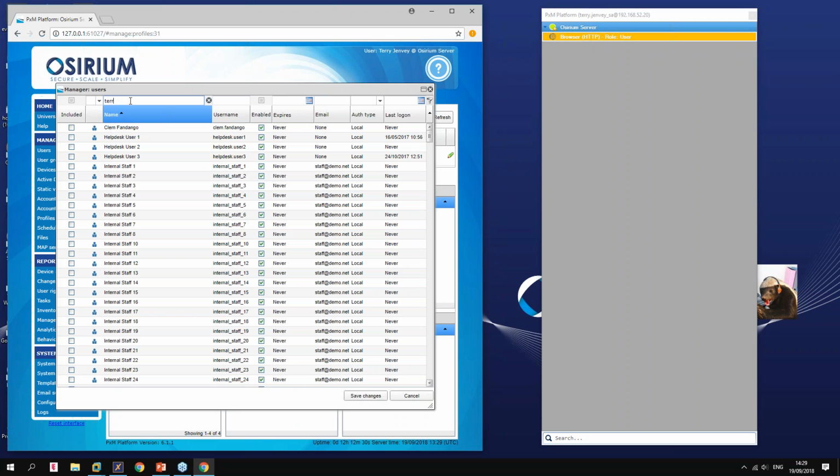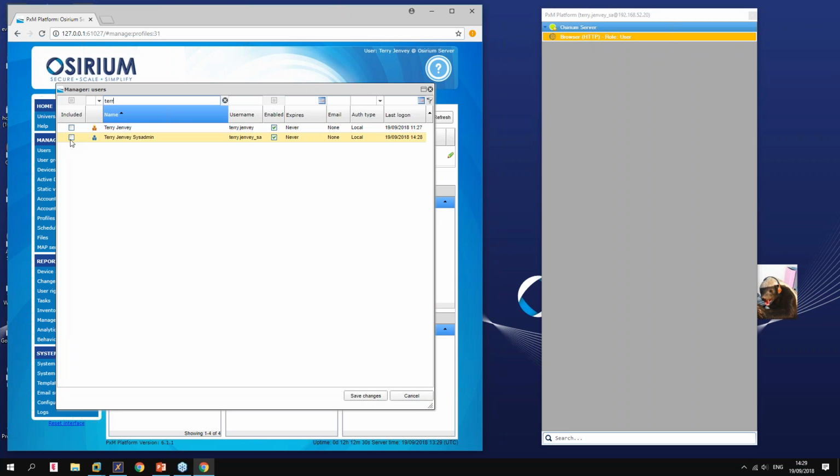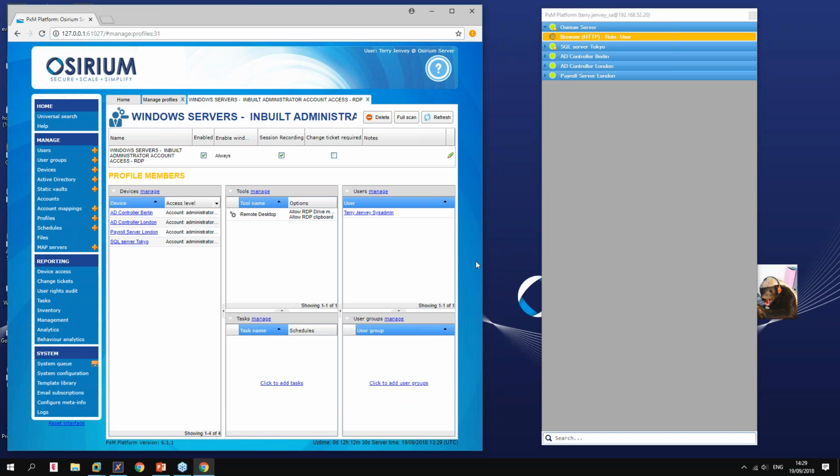So if I go into our users, I'll track down the new account that I've created, add myself into that profile, and there we go. On the right-hand side, you can see now that as soon as my administrator's granted me the access I need, it automatically populates in my profile. So here, if I open up the SQL server, you can see I've got remote desktop.